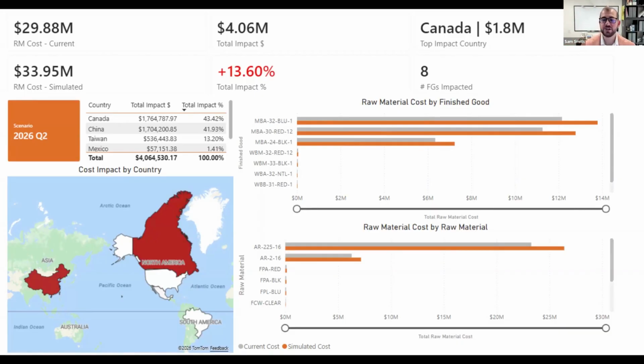Now, the charts on the right show cost impact by finished good and raw material. Current versus simulated are sitting side by side, current in gray, simulated in orange. This is the portfolio stress test view that we described earlier. At a glance, a leadership team can see which products are carrying the most exposure and where the concentration of risk lives. At the finished good level, you can see clearly that 3 of the 8 finished goods jump out at the top as carrying most of the risk under this given scenario.